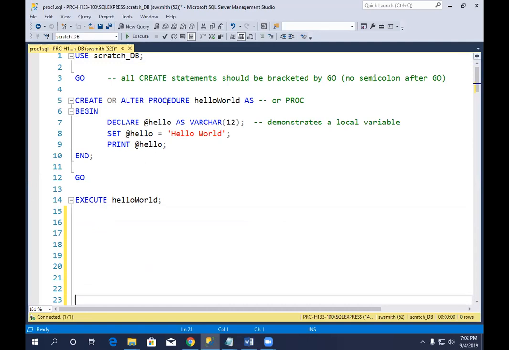If you want to say PROC instead of procedure, that's okay. I do believe you have to have the AS in here. I always say create or alter because I'm always everlastingly doing it again. Create or alter means it doesn't have to exist or not exist. I don't have to say, if object ID is null, then drop procedure. I can just say create or alter.